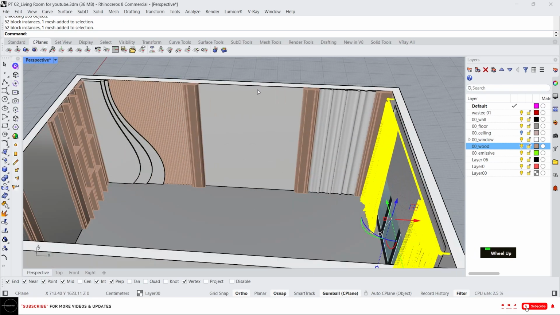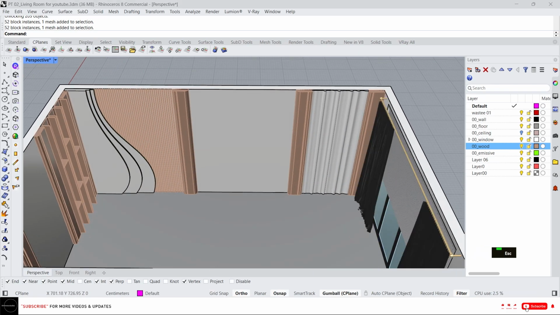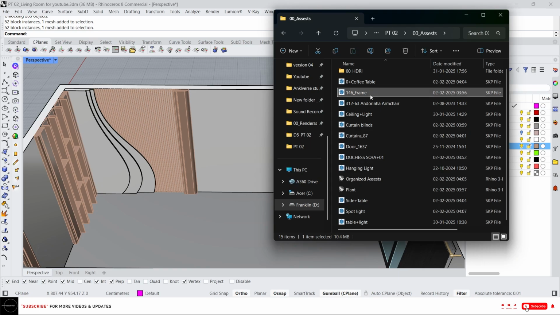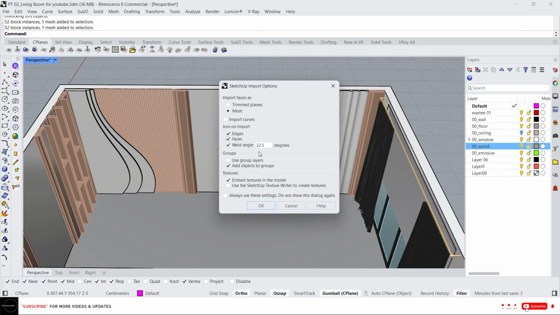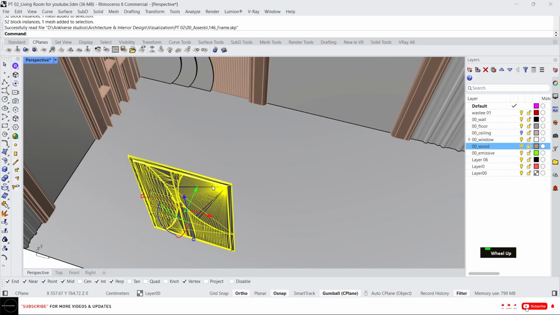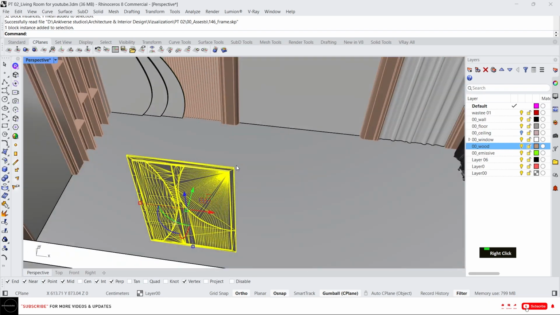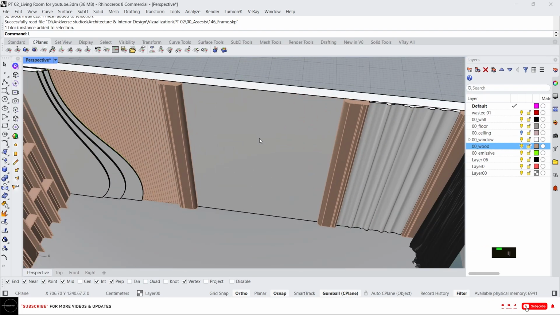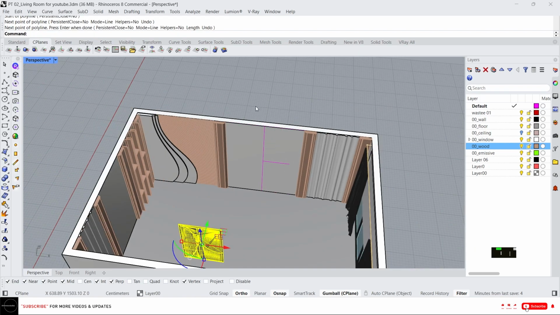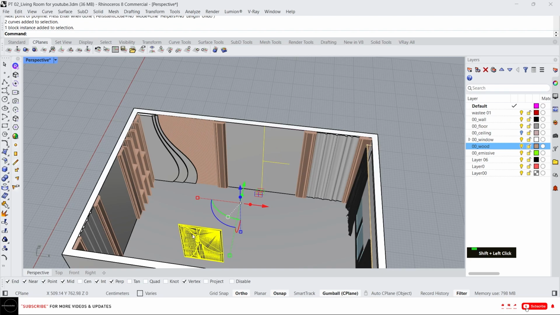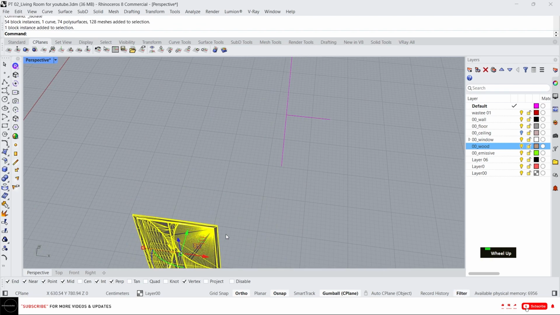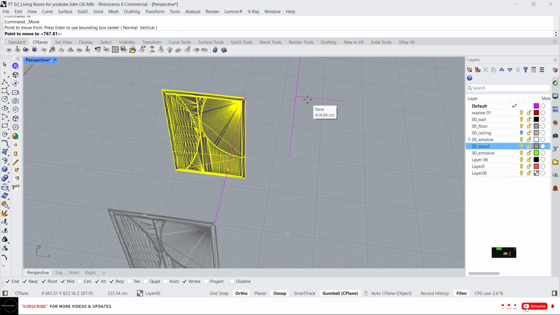Okay, now let's import other models. Let's import the frame here. Import, here we have the frame. I just want to put it in the middle of this. So just draw a line right here and select these lines and isolate, move it to here.